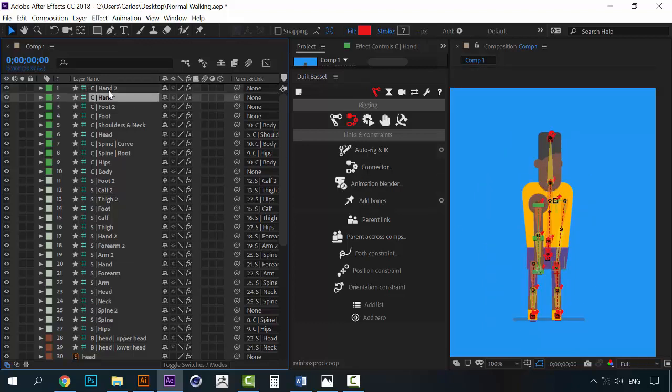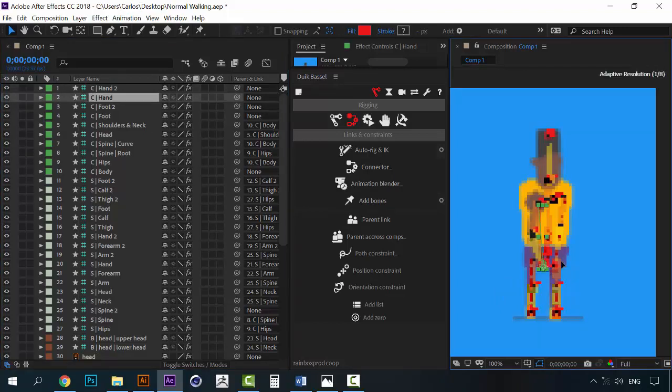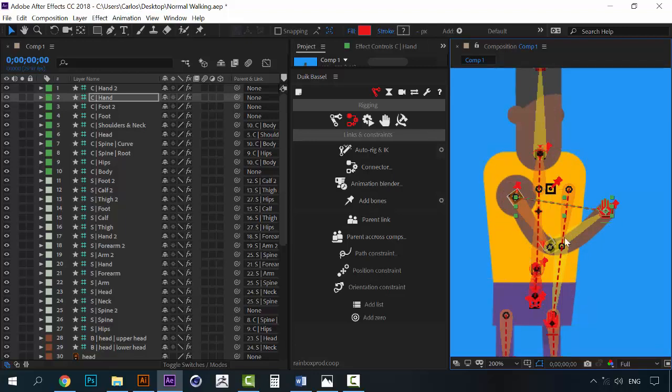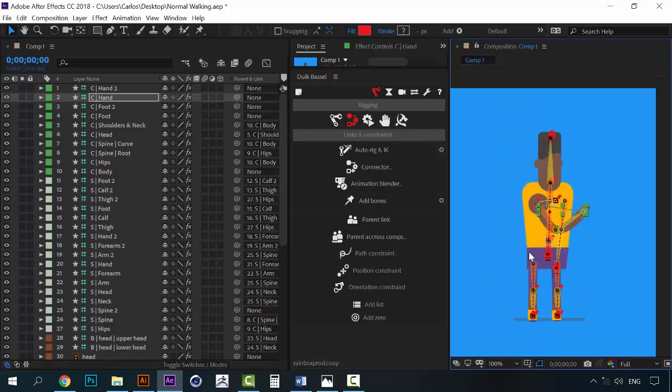These controllers, for example, we have the hand, and if I move this controller, I'm going to move the entire hand. And as we created different bones, you can see that the arm now is blending. Okay, so that's basically what needs to be done with Duik. Once you have this, we are ready to animate.